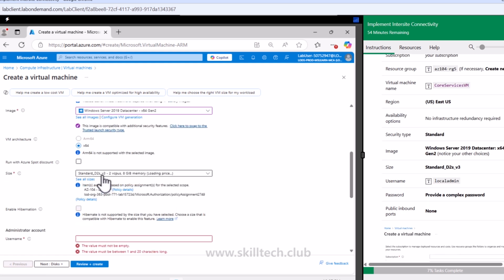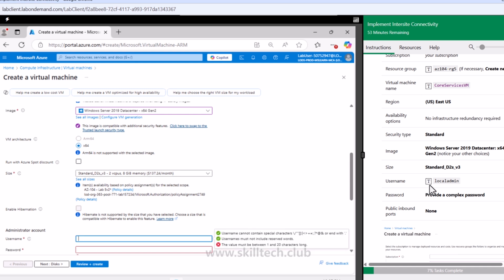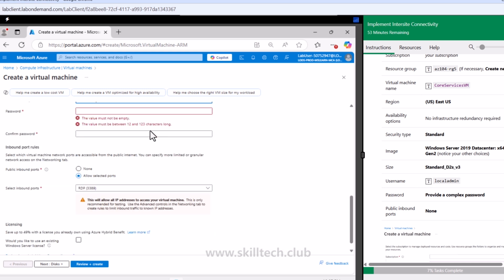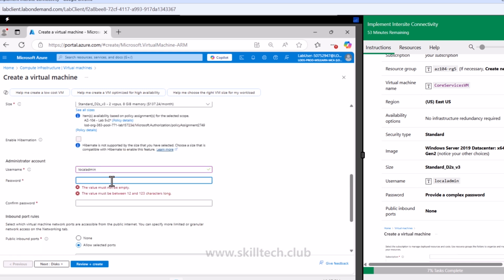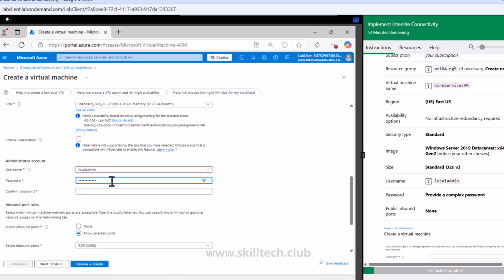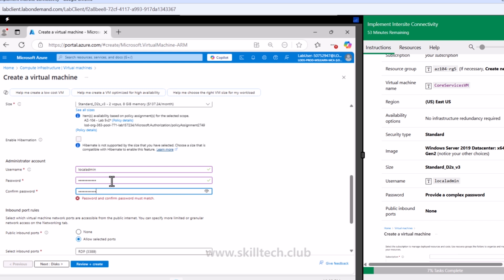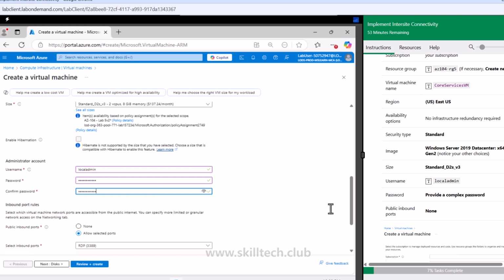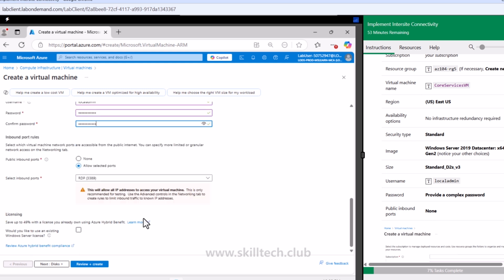Standard D2s v3 is the perfect size for this. Two CPUs and 8 GB RAM will be given into this, which is fine. In the username, we are going to add the username which they have mentioned here, which is localadmin. And then we have to give some password, which can be anything. So let me provide my password. I hope when you're going to provide a password, you are going to follow the constraint as well as you will remember that. After this, we are going to focus on, I think, inbound ports and everything is fine.